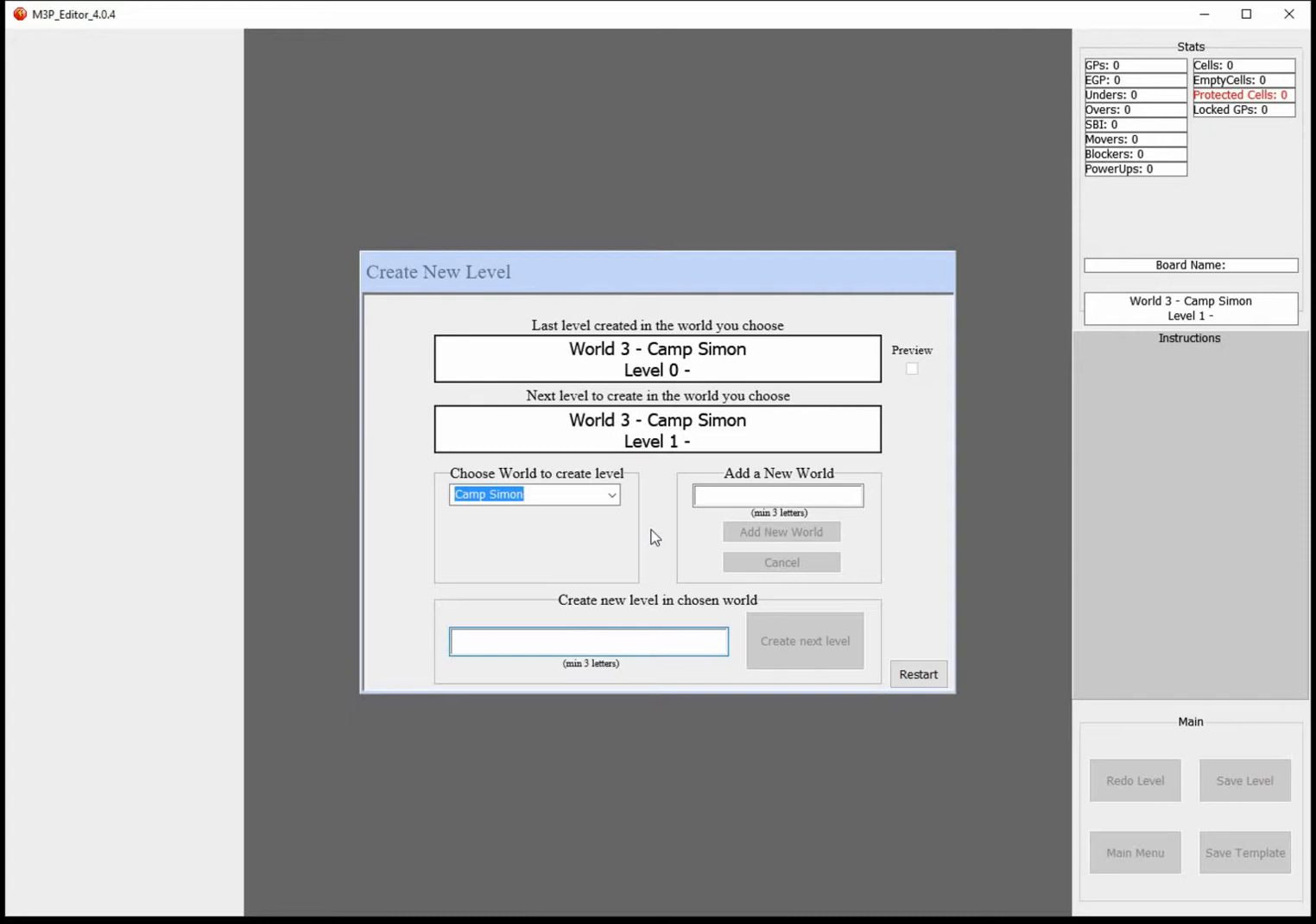Okay, now before I go ahead and start making some levels in my new worlds, I want to explain these boxes up here. This top box here will always show the world number and its world name in reference to the selected world. And it'll show the last level number created and its name for that same world. So for example, as I scroll down through this list here, it'll update with that information.